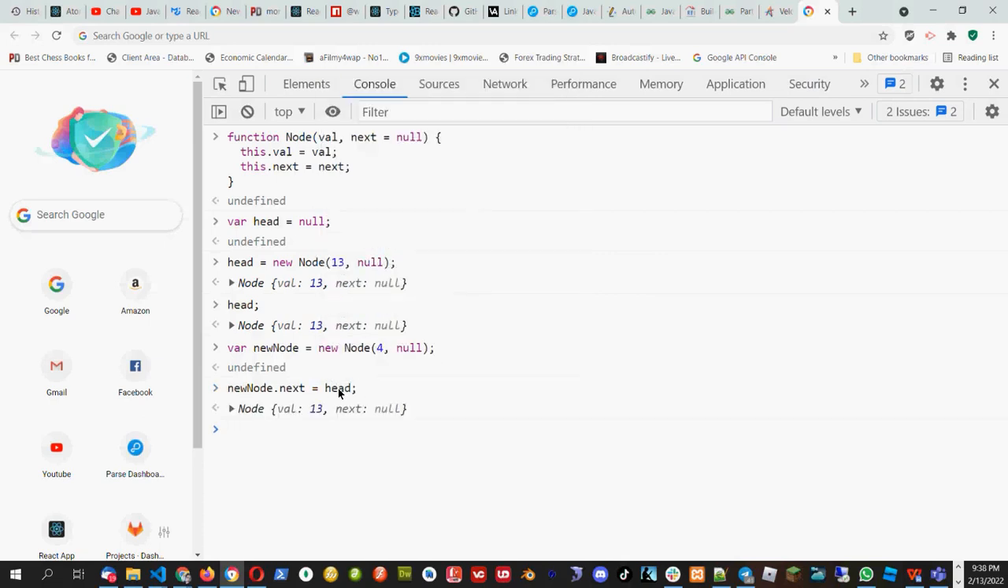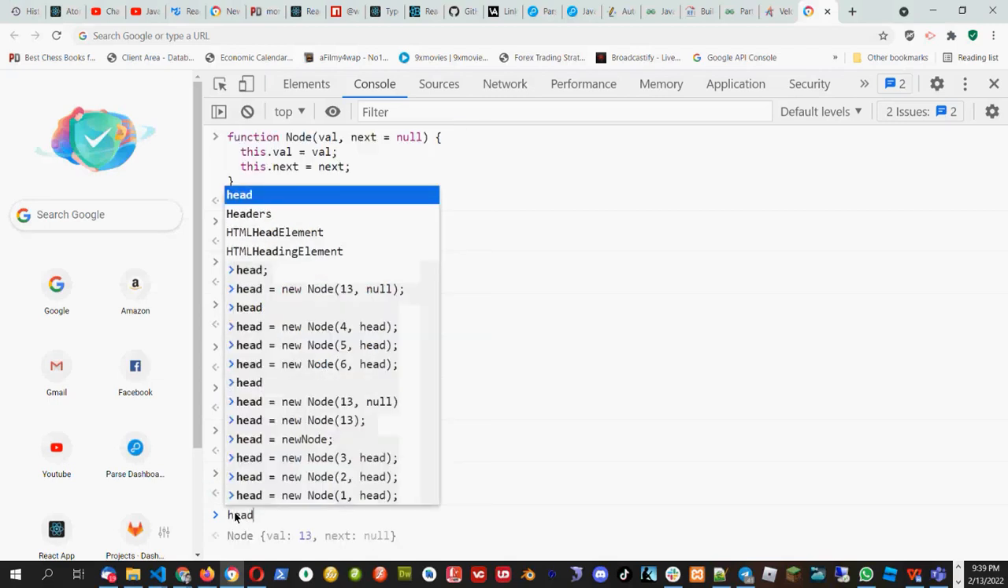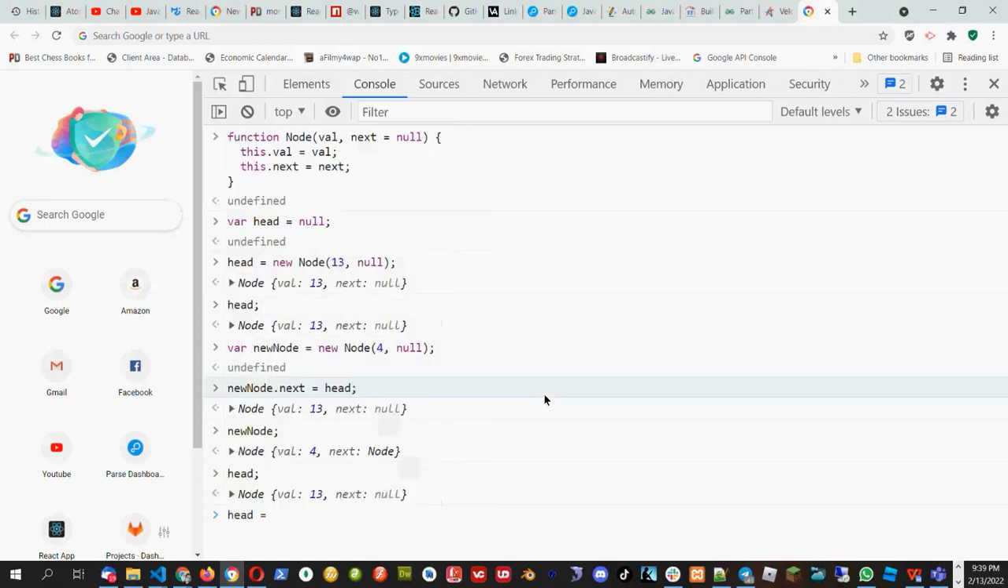Correct, head. Now if I see new node, it is 4 and then we have 13. If I see head, it is only 13. So what should I do? Change the head. What should I do to head so that head should point to 4, not 13? Right now head is pointing to 13. What should I write down? Head equal to what?